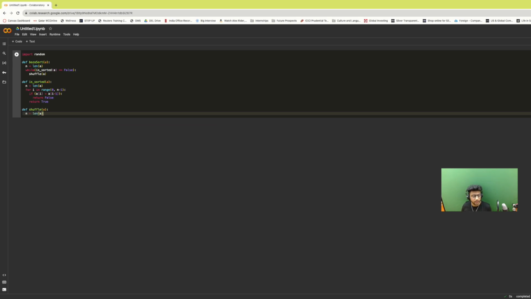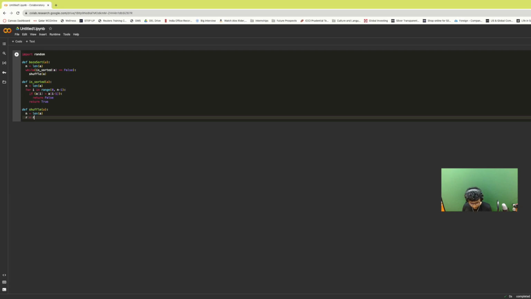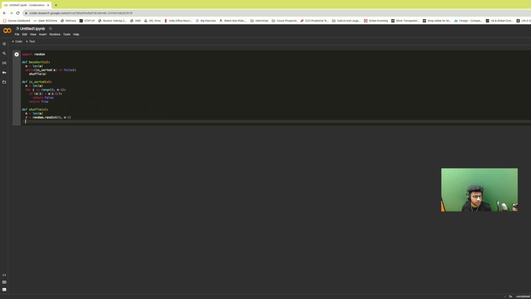The length of A.R here is a random integer between 0 and n minus 1. The reason that it's between 0 and n minus 1 is because if you want to swap two of the elements with each other, to enable that swapping, you need to be right before the end of the array.